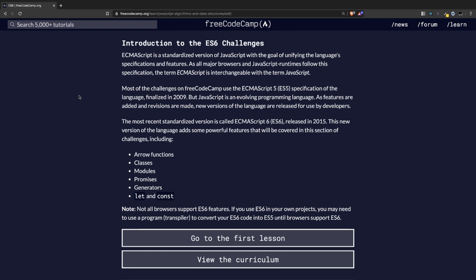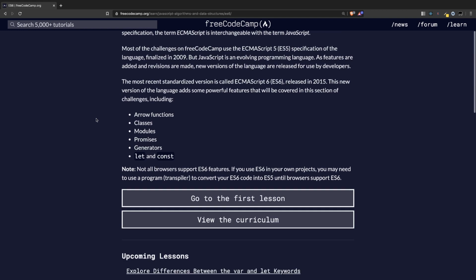Most of the challenges on freeCodeCamp use the ECMAScript 5 (ES5) specifications of the language, finalized in 2009. But JavaScript is an evolving programming language. As features are added and revisions are made, new versions of the language are released for use by developers. The most recent standardized version is called ECMAScript 6 or ES6, released in 2015. And this is what we're going to learn today.